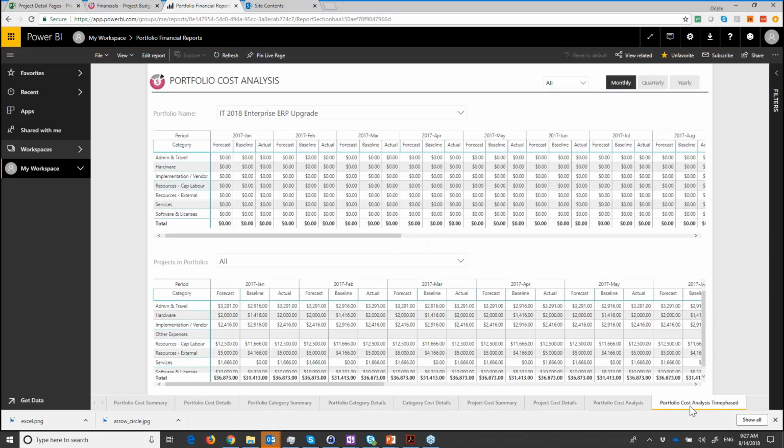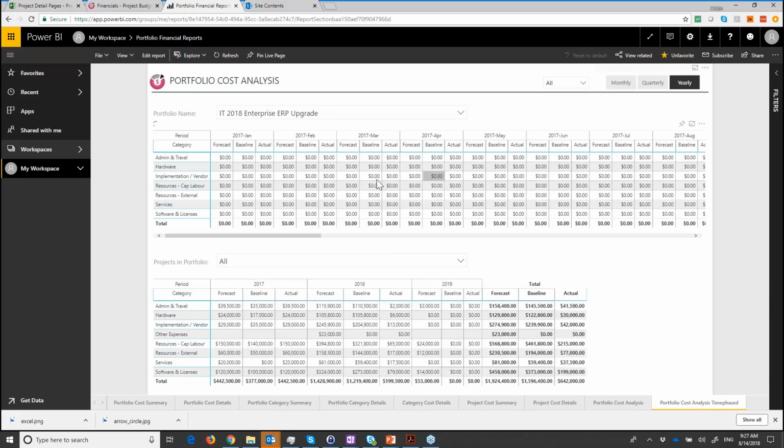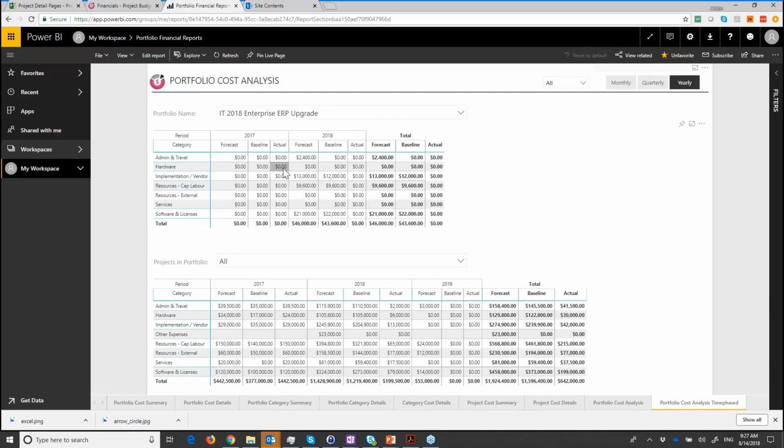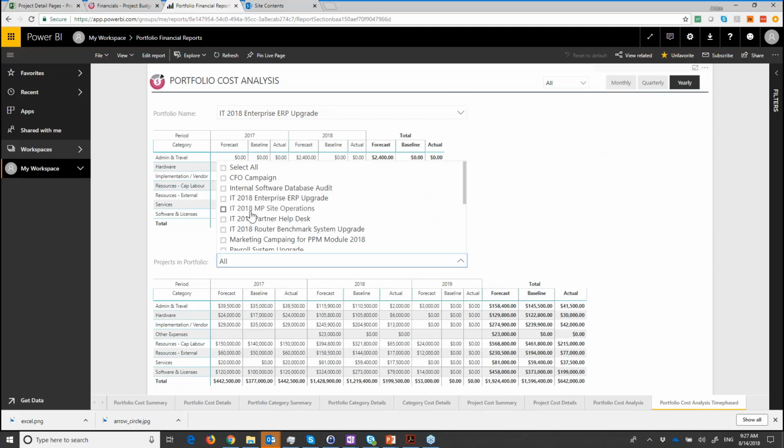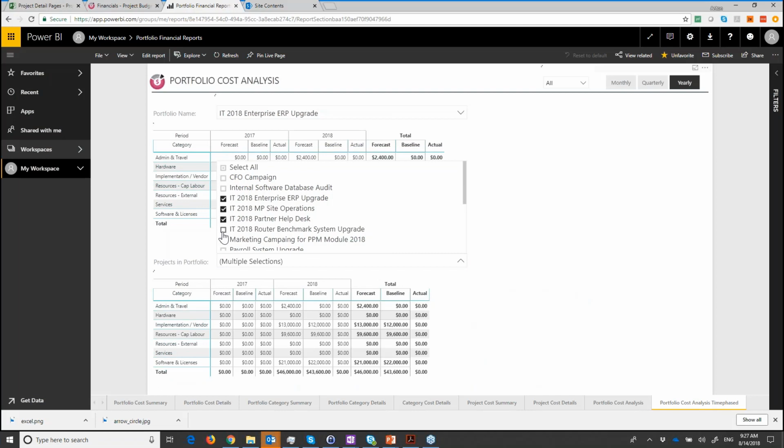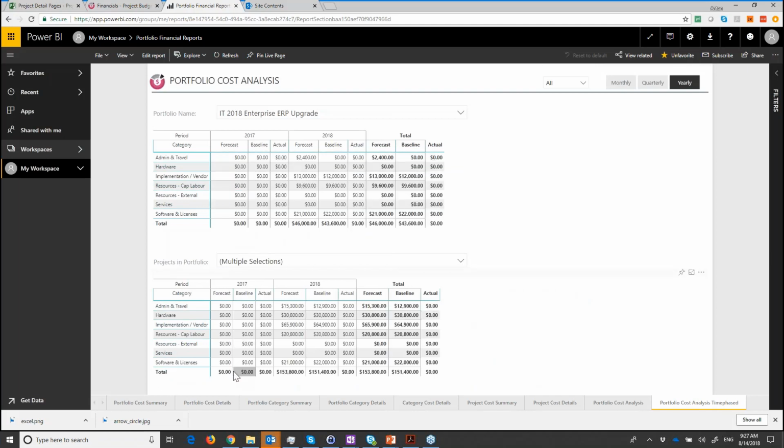And the portfolio cost time analysis, time phased, is exactly a similar concept, just in the time phased format, where you can see more detailed information for your project and for each project in that portfolio. And again, you can make comparisons and identify all those differences. So that's an overview of the application.